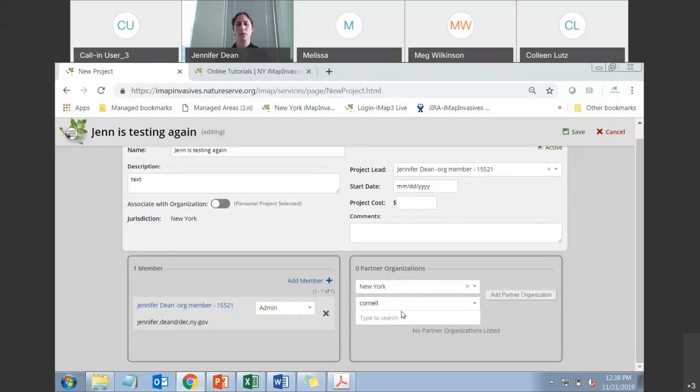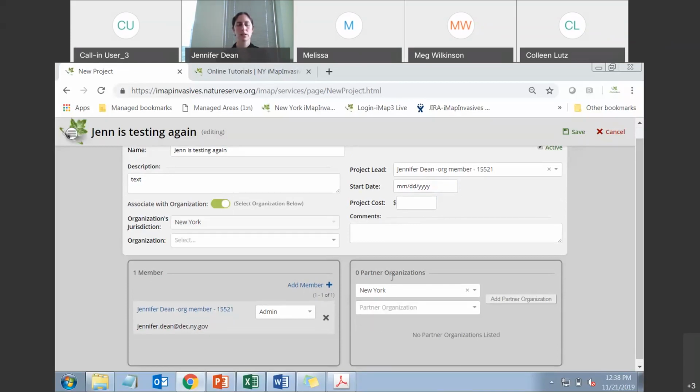Oh, I think I actually may have found a bug. Okay. I can't add any partner organizations, but maybe it's because I don't have it associated with an organization. No, I think there's a, okay. Well, once we fix that, you should be able to list partner organizations, and it's really just for a project. It's just kind of a nice way of giving kudos to your partners. It doesn't have any functionality tied to it, but it's just a way to list out the people or the organizations who are associated with that project.